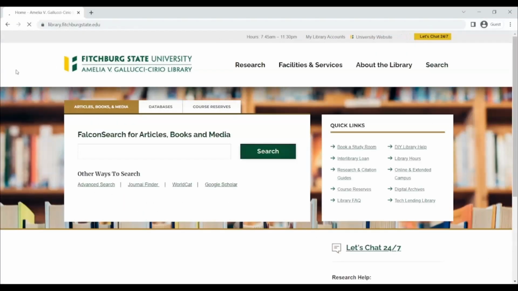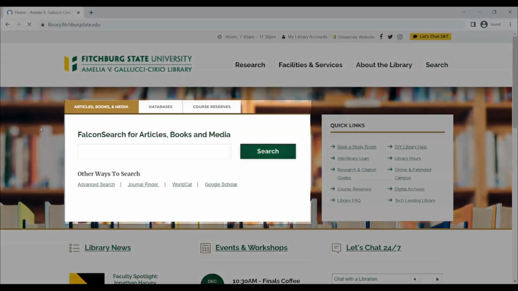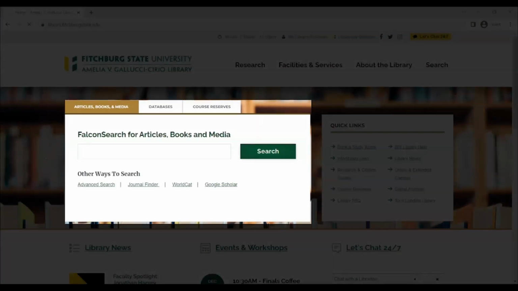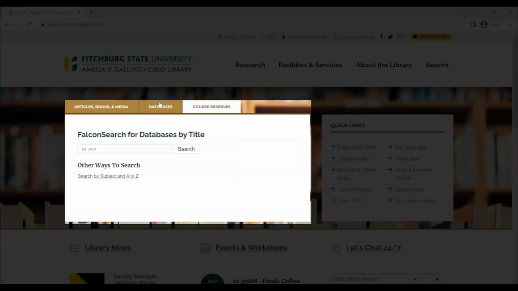On the left side of the library homepage, there's a search box for Falcon Search. Here you can search for articles, books, and media, and underneath the search box, there are links to Advanced Search, Journal Finder, WorldCat, and Google Scholar. If you click on the Databases tab on the search box, you can search for the link to specific databases like CINAHL or ProQuest Central. You can also use the link underneath the search box to browse the different databases we provide access to.